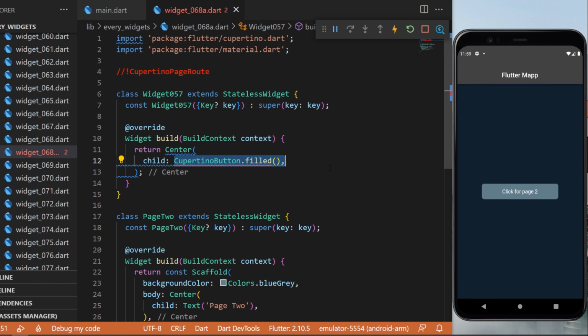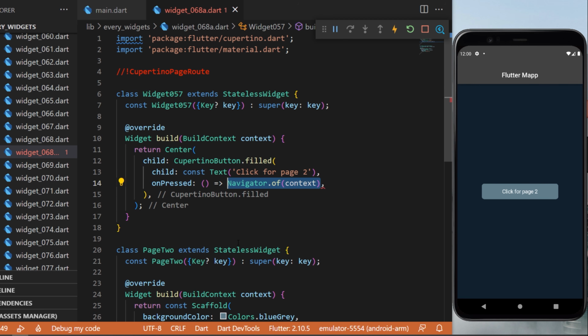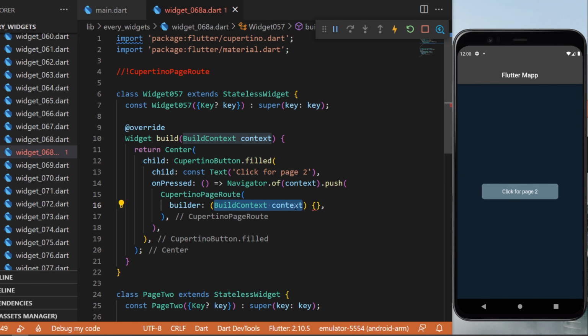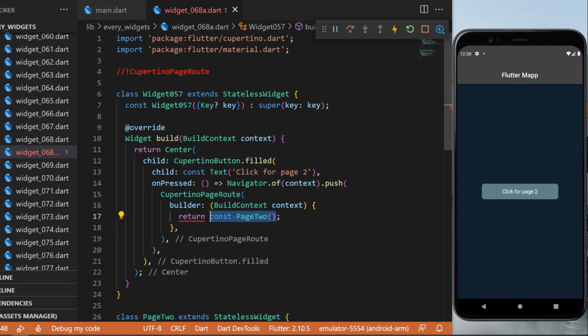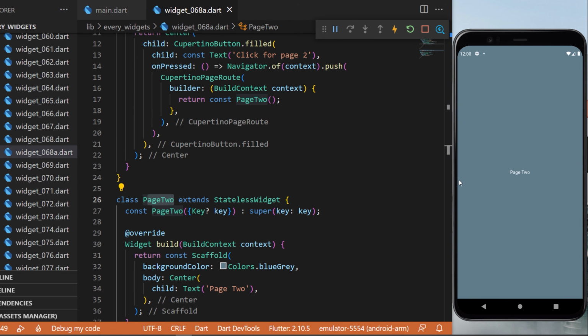This is the button, and inside we will have the text, click for Page2. The onPressed function will trigger Navigator.of(context).push, and inside we will use the CupertinoPageRoute. It's the same thing as the MaterialPageRoute, but for iOS. Inside you will need the builder, the context, and you will return the Page2 that we created earlier. And just like this, you have created a CupertinoPageRoute for your Flutter app.